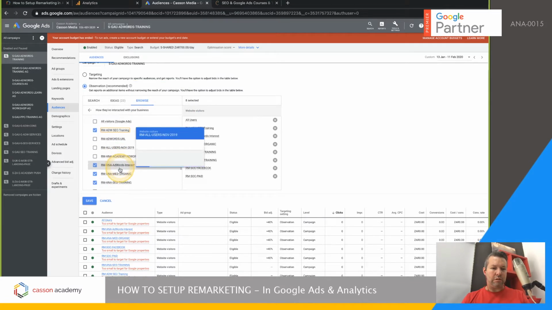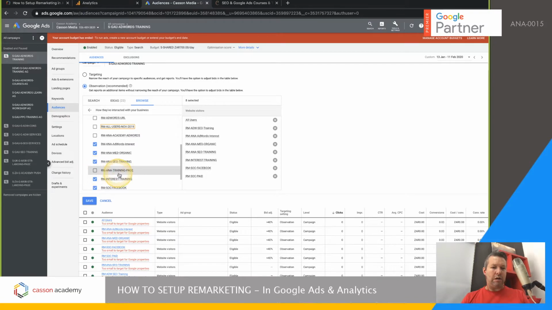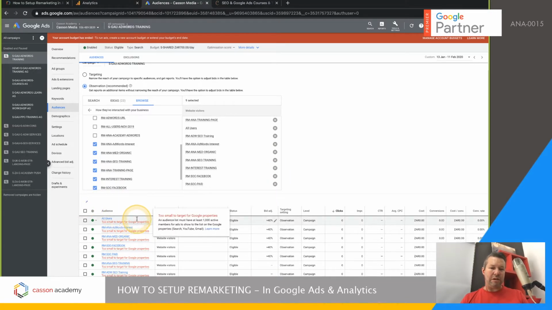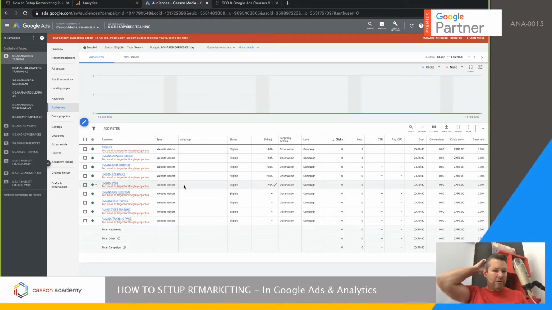There it is. RM and a training page. You tick the box, it moves it across. So these are your running remarketing lists that are active along here. So if I click save now, it's going to say it's too small again because there's nobody on this list at the moment, and it'll show you what you can use.